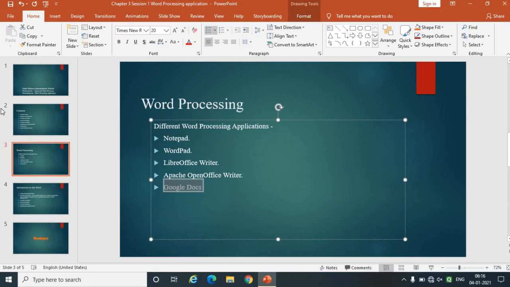Then next one is LibreOffice. Okay, LibreOffice, or we can also call it, there is another form that is Apache Open Office Writer. So what are these? So these are advanced word processing applications. क्या है ये, advanced word processing application है.